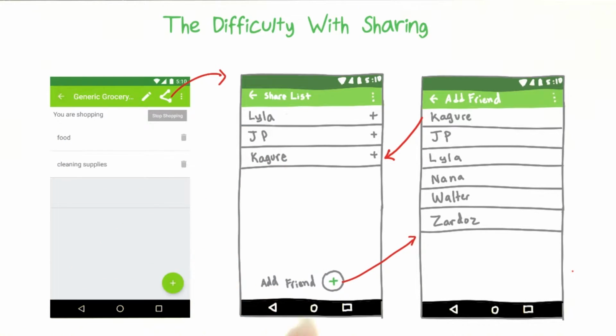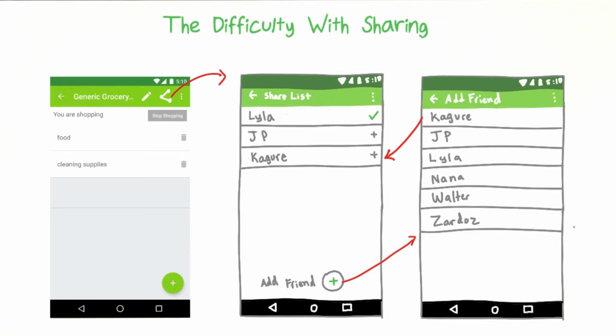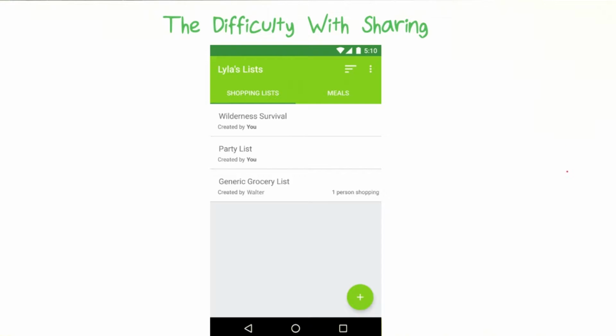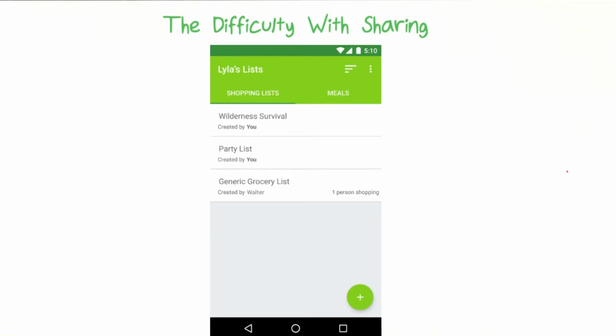Then, with any of these friends, you could click the little plus icon here, and that would turn the sharing on. So if this was Walter's screen and he just clicked this, then he'd be sharing with me. Then when I open my version of the app, I'd be able to see the new list that Walter just shared with me. That sounds good, Lila.